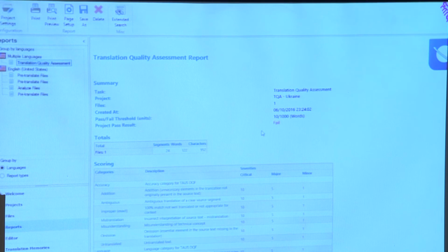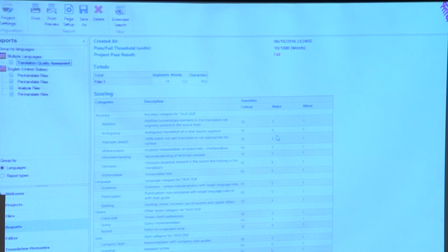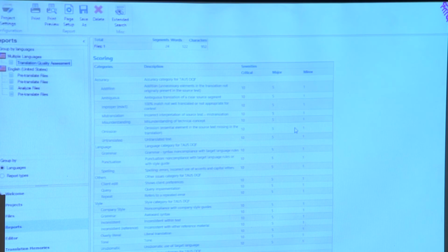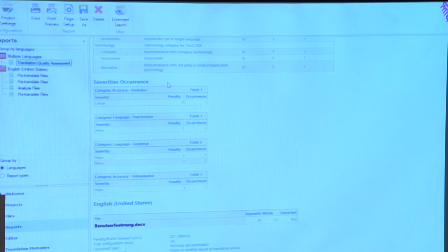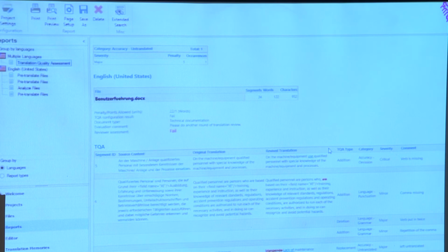It tells me the pass threshold limit, how many segments, words, characters there were in the document, and then it shows me the scoring that was used, so the metrics actually used. Then it shows me the number of occurrences of each of the severities, followed by a tracking of every change I actually made in the document, so you can see what was applied. So you have a proper report here explaining exactly why the quality of that translation was not good enough, without any emotion or anything else involved, which is exactly what you need.